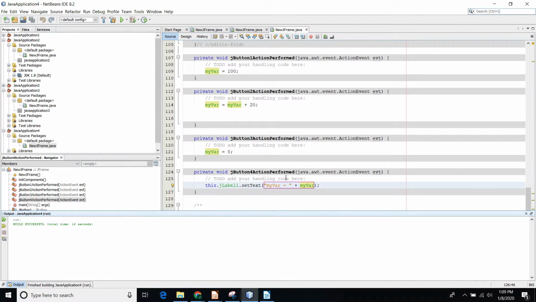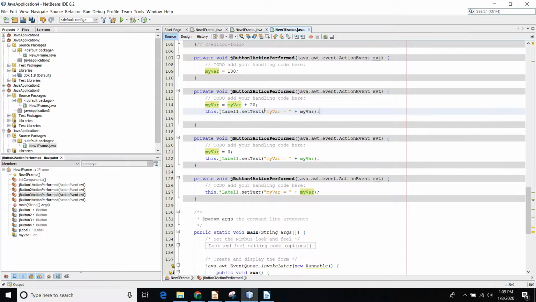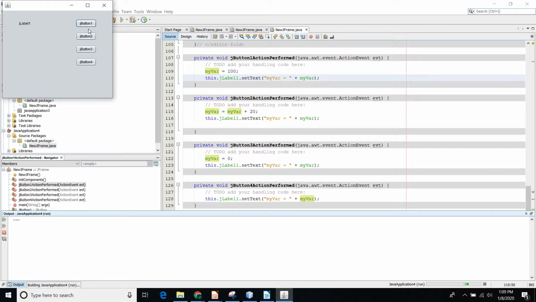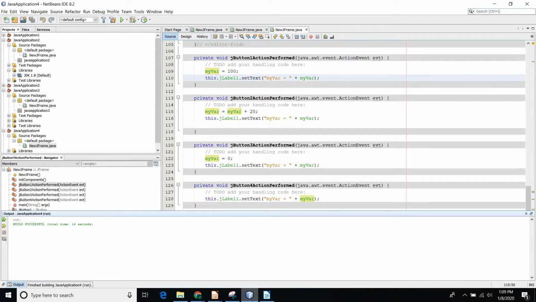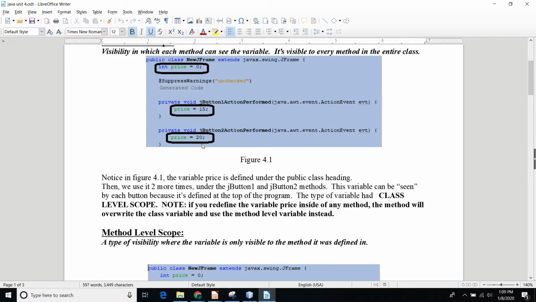If you wanted to, you could always do this, so you get a real-time update of it as you press it. No matter how many times I press that, it'll be 100. This is adding 20 to it every time I press it, so whatever it is, you're adding 20 to it. This makes it 0, and this will show it again. That does nothing. So that is how we use class level scope.